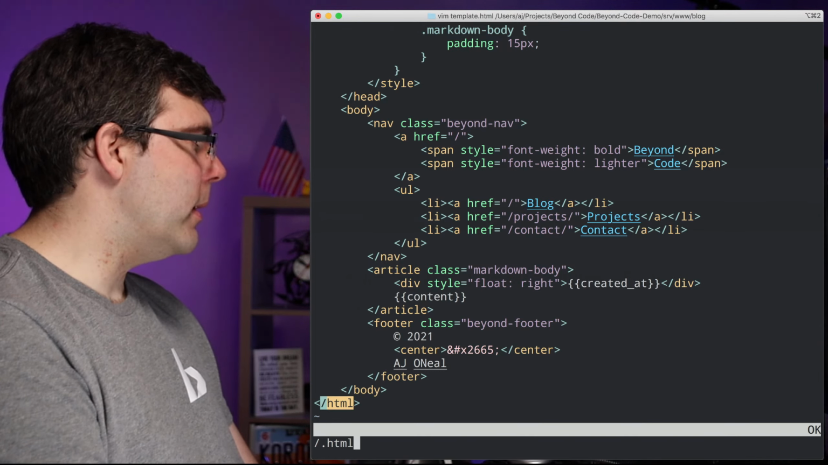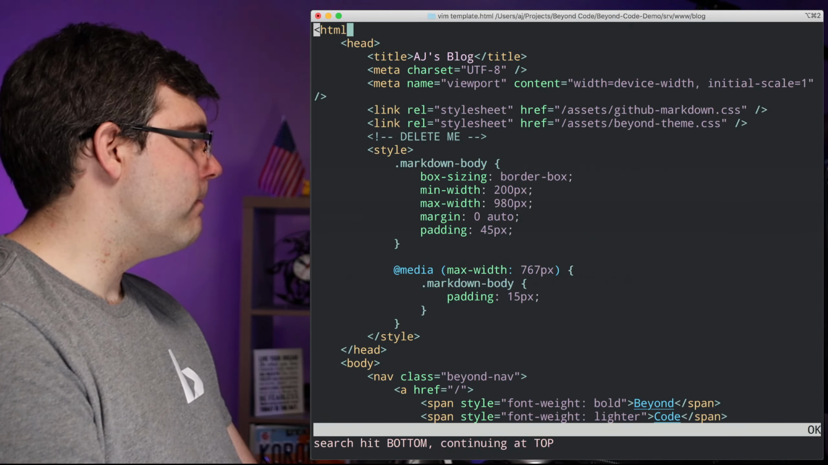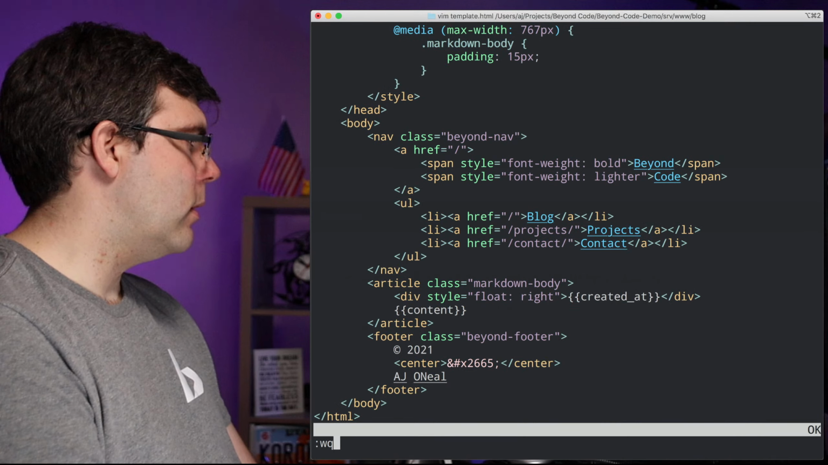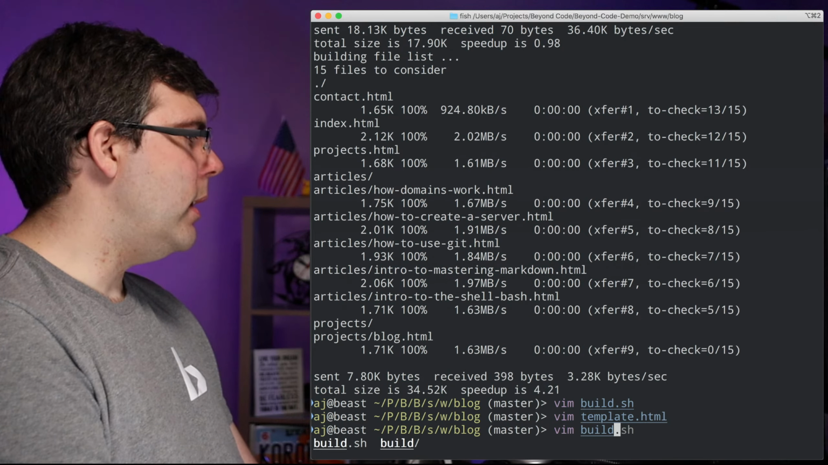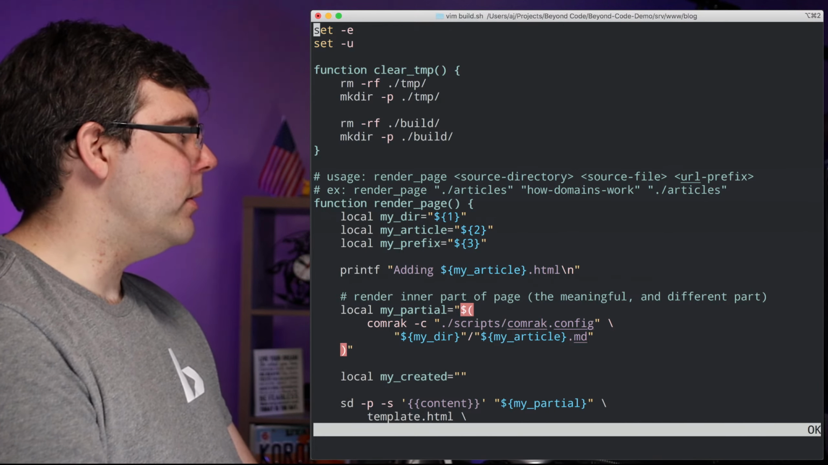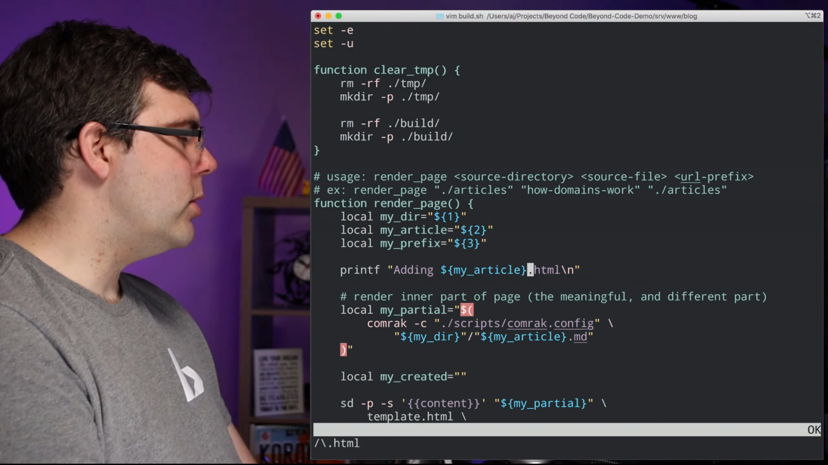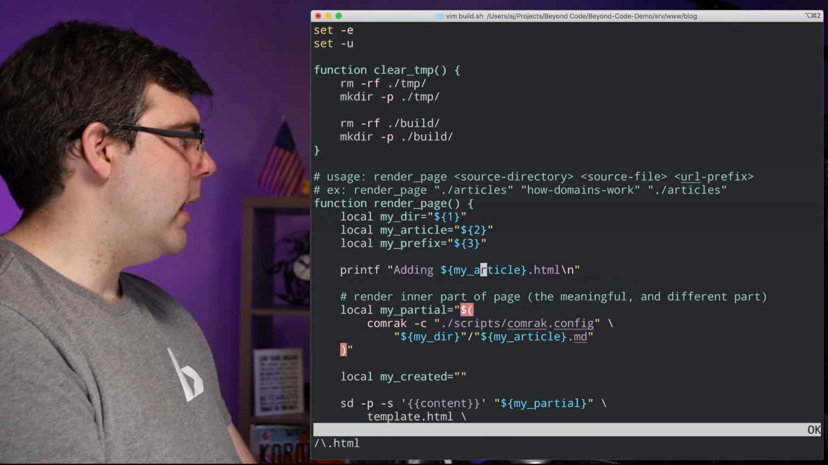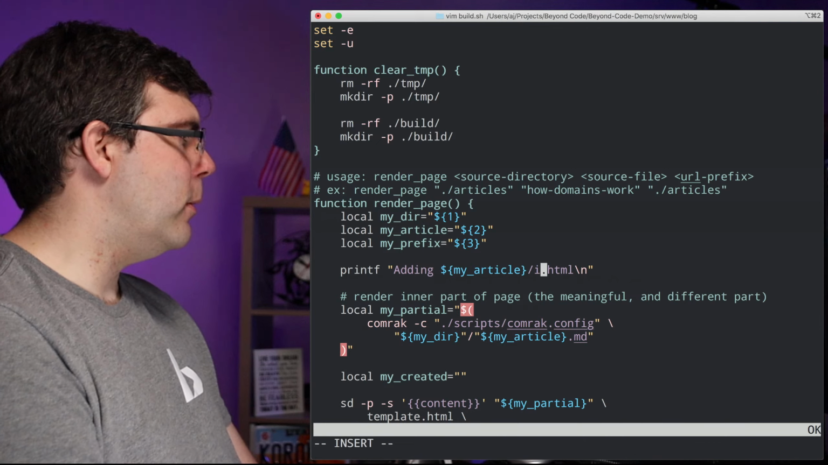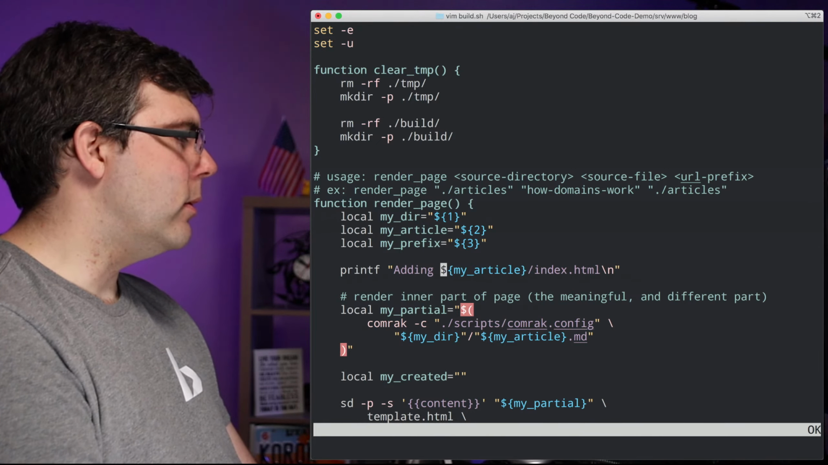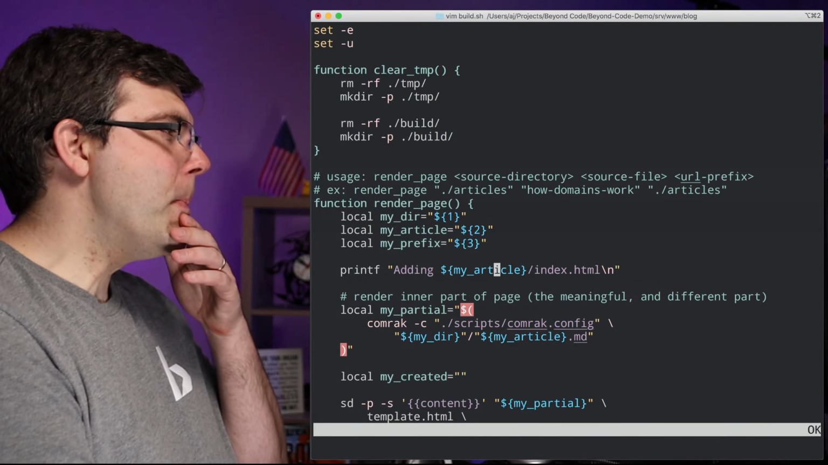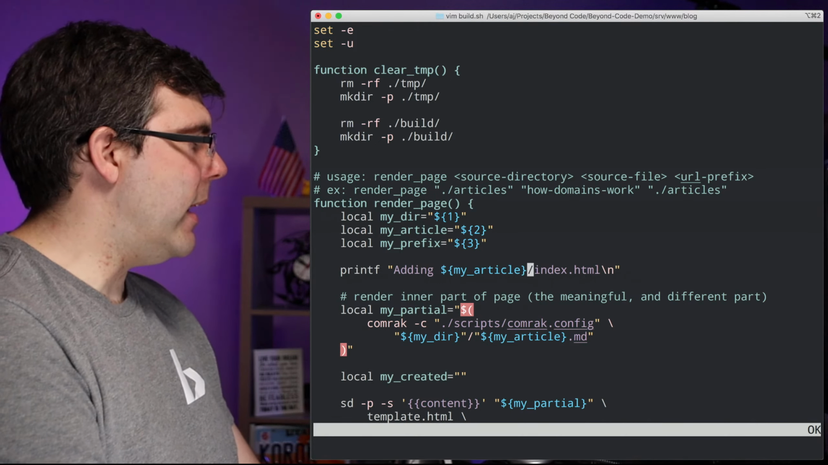And let's see if there's any other places. Where do we have a .html? Nowhere. Okay, good. Nowhere else. And then we're going to need to change everywhere we build it out. So here's .html, adding article.html. This is just we're printing out to the screen, but this is what we actually want to add.